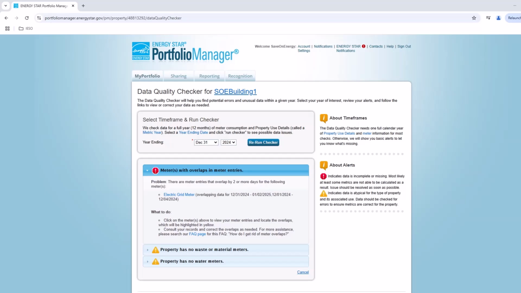Select the drop-down arrow next to the error description to read the problem in the What to Do section to access a guide on how to resolve the error. Here you can see that since we have not provided any water, waste, or material meters, the metrics were not populated in the page before. Once these meters are added, the metrics will populate in the Summary tab.